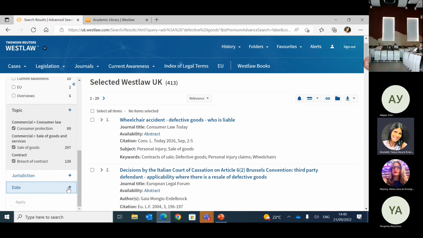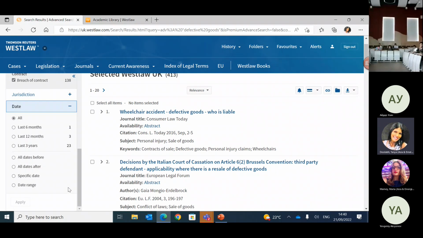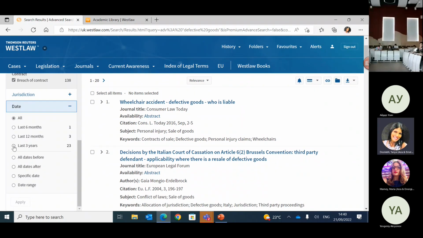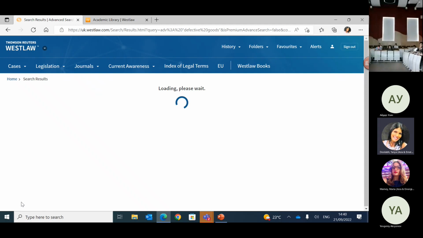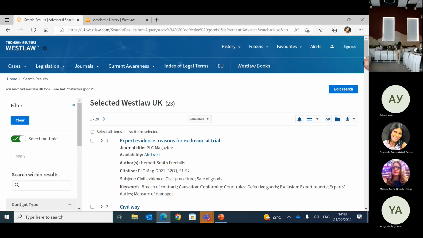And I'm now going to go to the date option, and I'm now going to select information in the last 3 years. So I'm now able to view content in a certain time frame based on a certain topic, and now I have 23 such results.